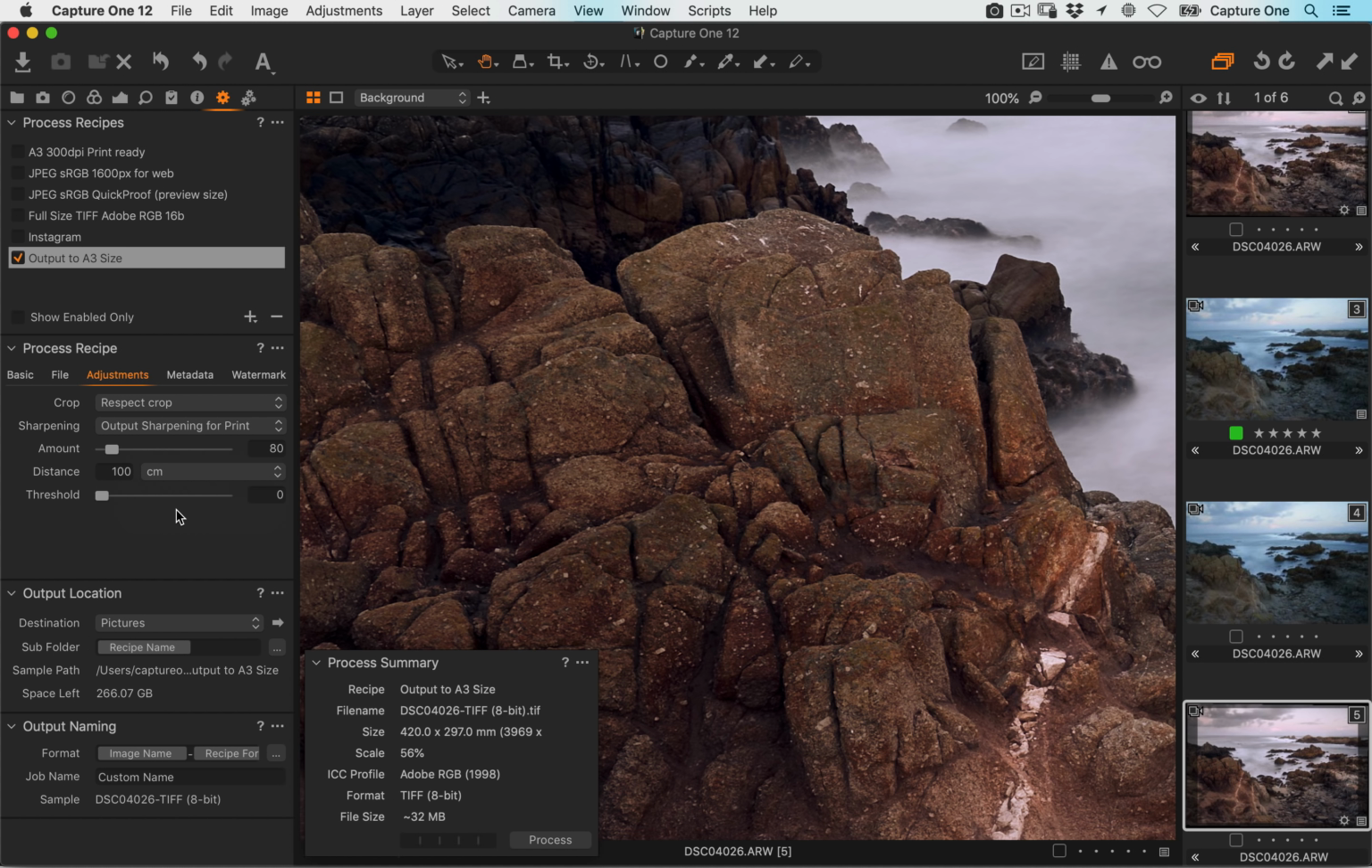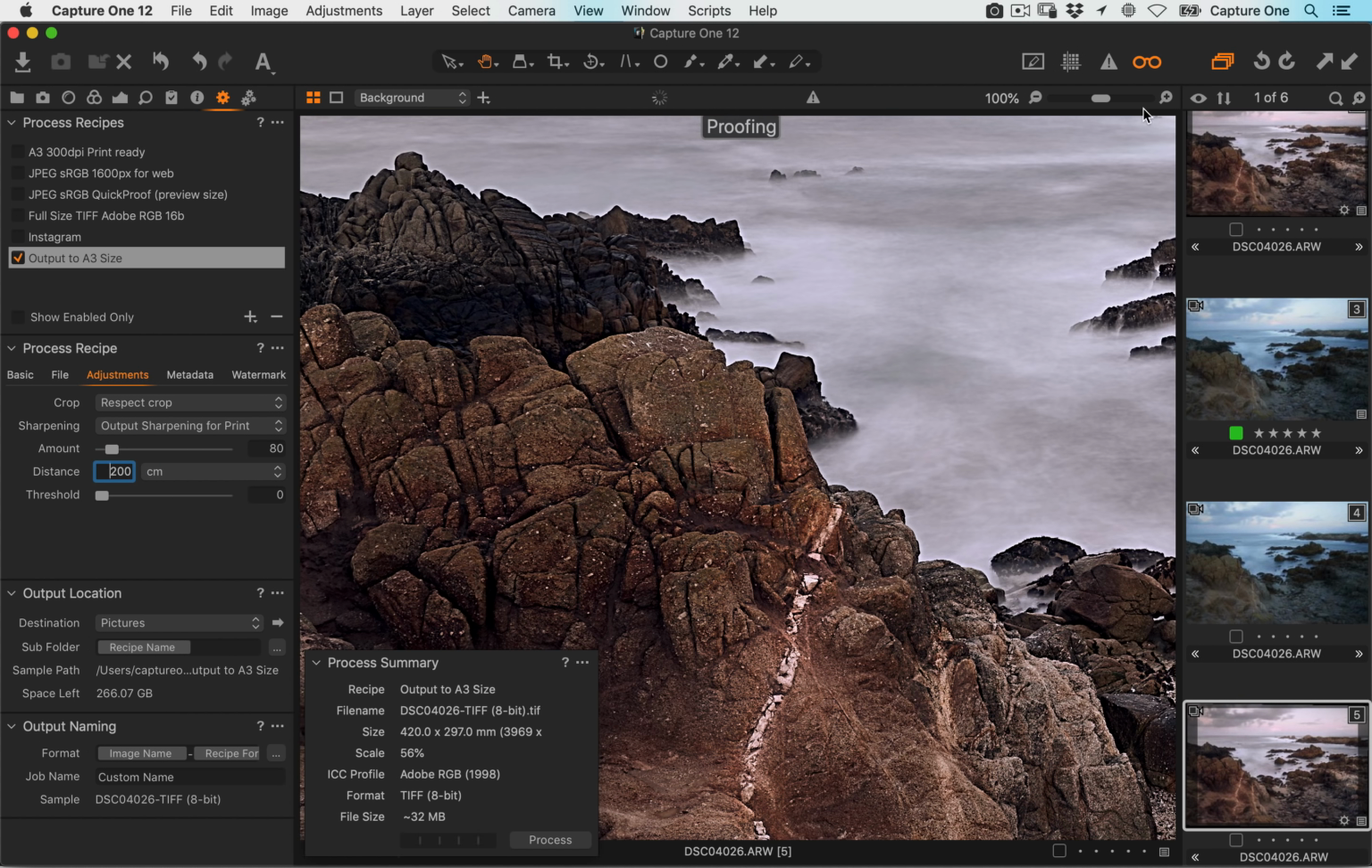Or you can do the viewing distance. So for example, if we had a short viewing distance, the sharpening gets a bit less. If we had a further viewing distance, then the sharpening gets greater.